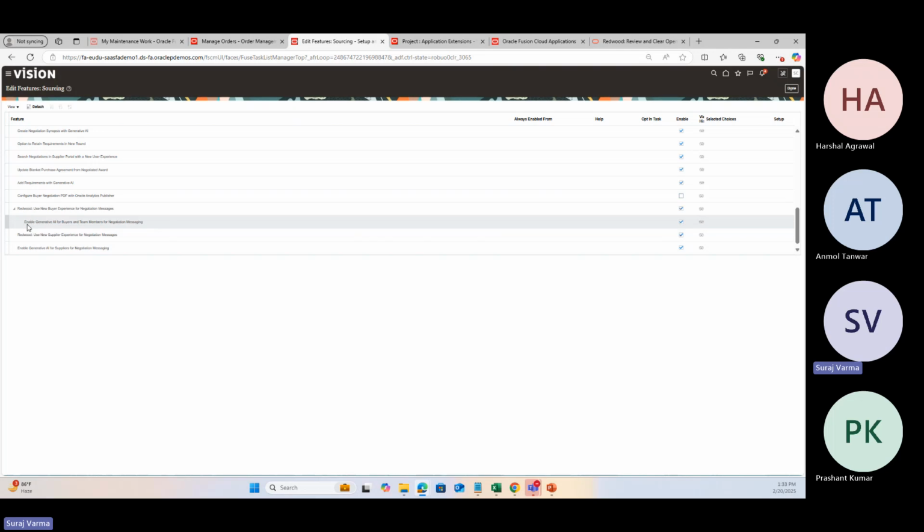And you also have the option to enable generate AI for buyers and team members for negotiation messaging. So as an internal collaboration team, if you want to communicate with somebody internally within your team, or communicate something to the supplier using the online messaging option, there also you can use the AI companion to generate the summary or the description or the message that needs to be conveyed.